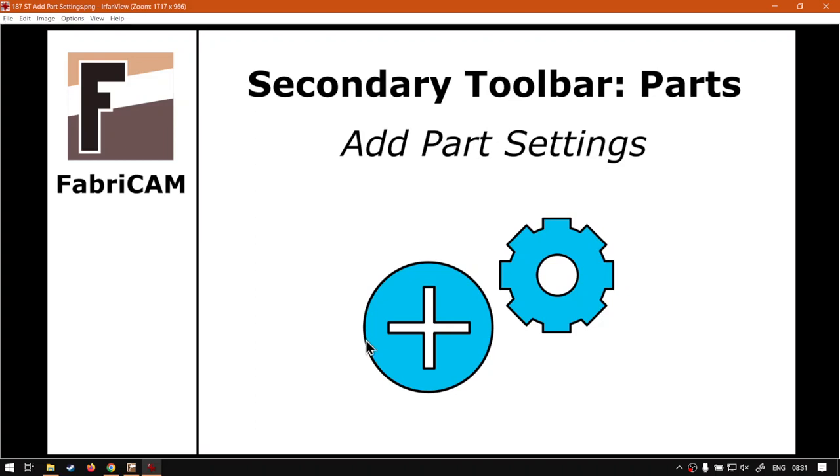Alright guys, in today's video in FabriCAM, we're going to be looking at adding parts using our secondary toolbar. But before that, let's have a quick intro first.